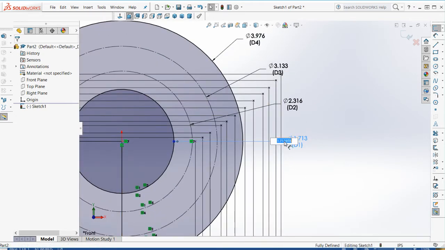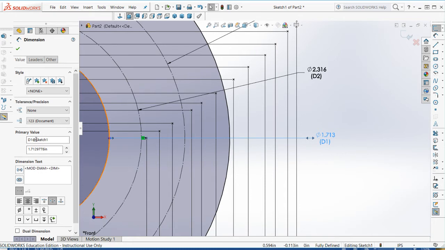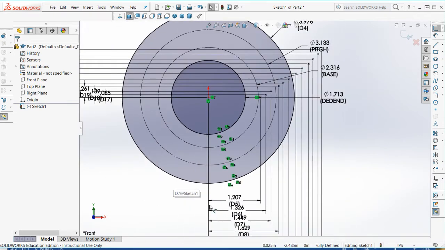So if I click on the arrow here, and I've got to be careful not to get the dimension. Here we go. On the left, this is going to the dedendum. So I'm going to call that the dedendum. And here, this is the base. And this is the pitch. Okay, so you see what I'm doing? Now the next thing I need to do is name all these dimensions.